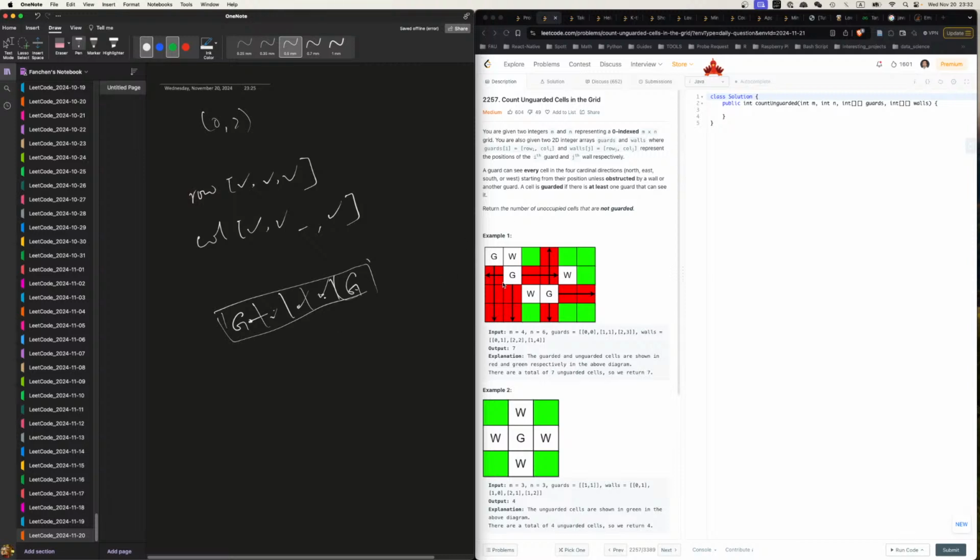So let's say in this one, I look up. How do you know there's a guard up? Because in this column, I have the guard position. So for each direction, I just need to know if in a direction I'll hit a guard or I'll hit a wall, right? How do I know that?